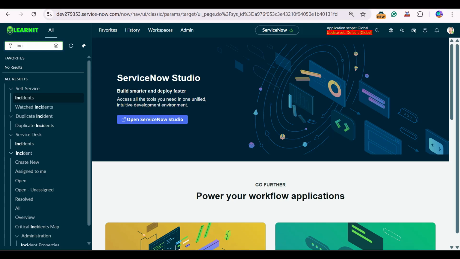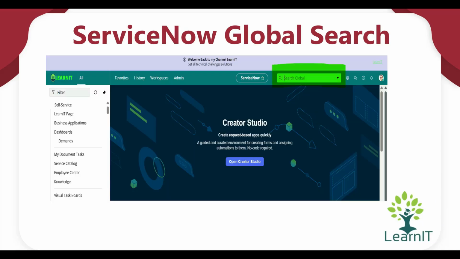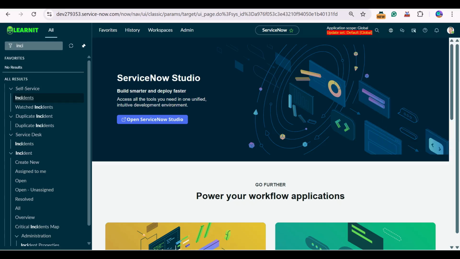User preferences: if you click here on user, you will have profile, preferences, keyboard shortcut, impersonate user, elevate role, and logout. So we have various options visible here under the profile section. And now we will be talking about global search. Global search is used if we want to search any issue which is raised.